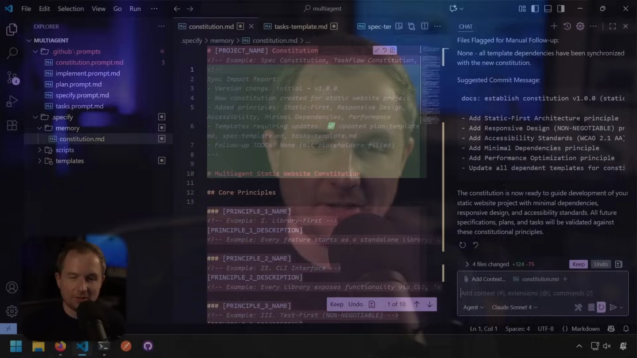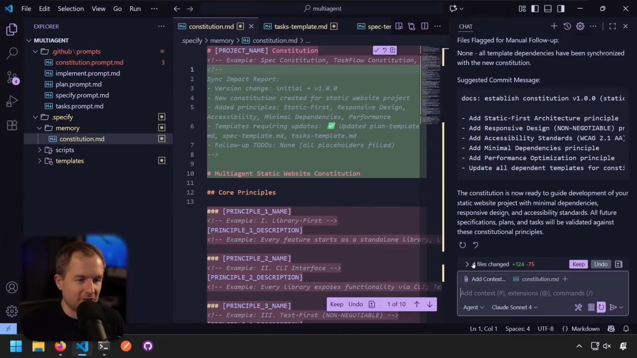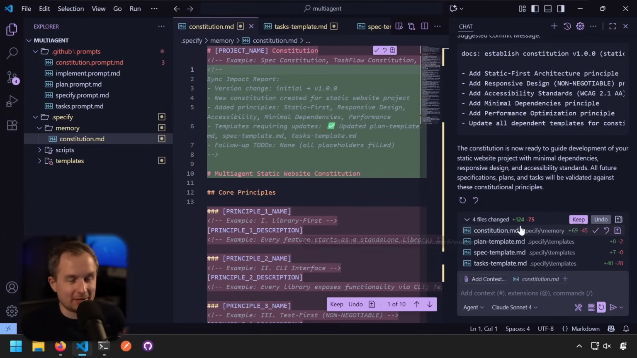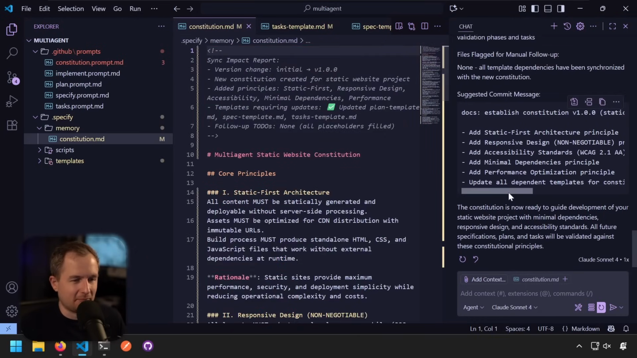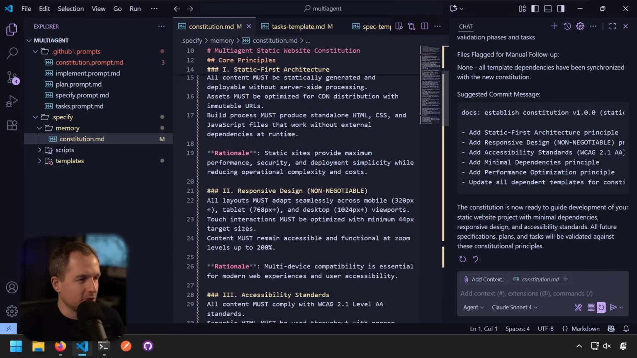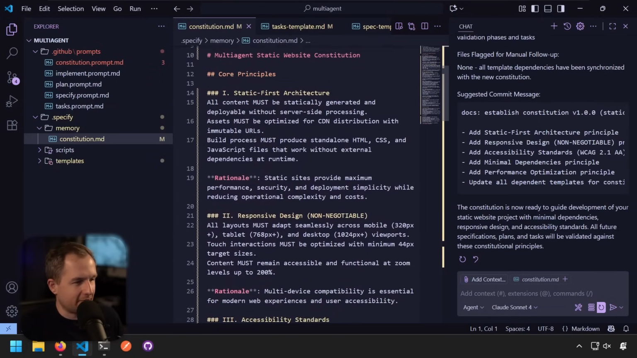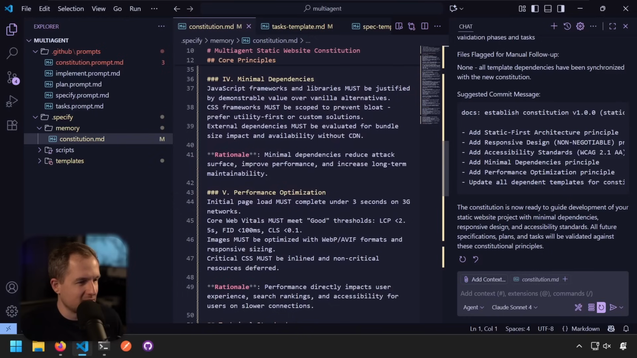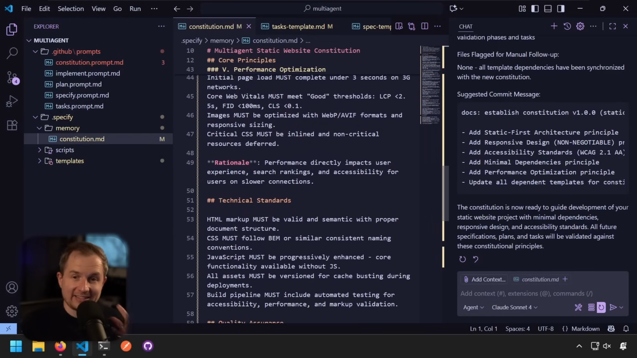All right, I think it actually completed the job. So let's take a look here. So we have a bunch of changes. We notice that 4 files changed. It's not just the Constitution. So as I mentioned, there's dependencies that it actually went after, which is great. So we have the Constitution file. We're gonna keep all the changes because I'm lazy right now. We're gonna take a look at what changed here. So we have a Constitution: static first architecture, responsive design, accessibility standards, minimal dependencies, perf optimization. Fantastic. That is a Constitution that reflects what we just asked it.